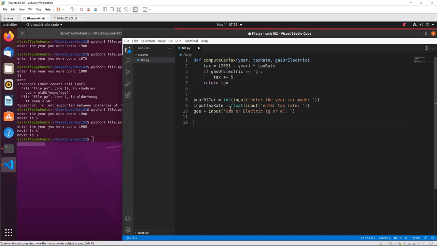So let's compute the tax. The computed tax is equal to, we're going to call our function, compute car tax. The parameters we need to give it are the year it was made, the tax rate, and the gas or electric. So let's give it the year of the car, the input tax rate, and the gas or electric. So now we will print out what the computed tax is. All right, let's save it and run it.